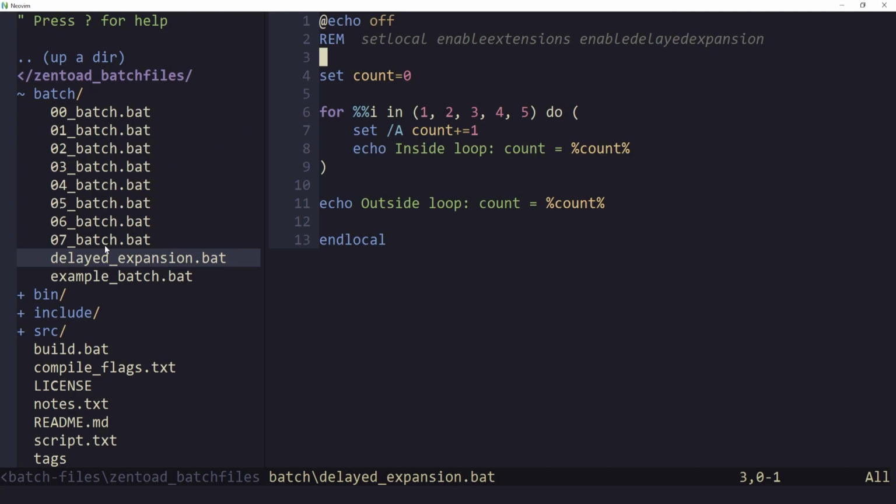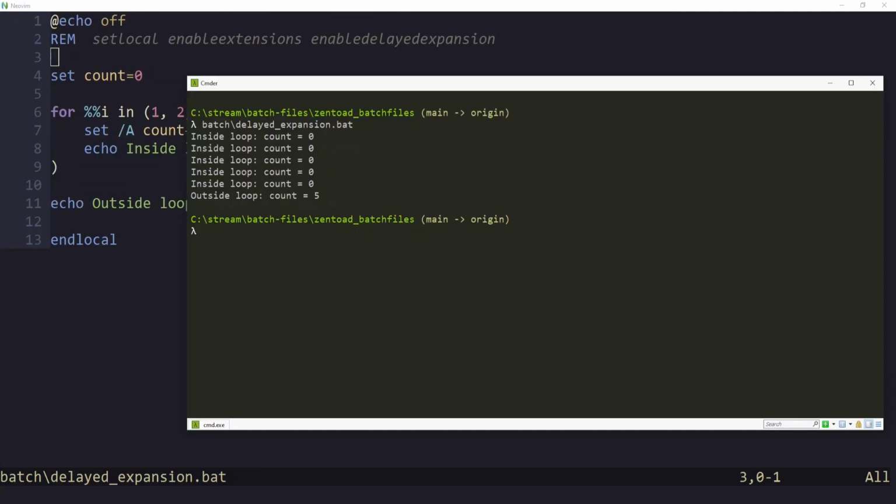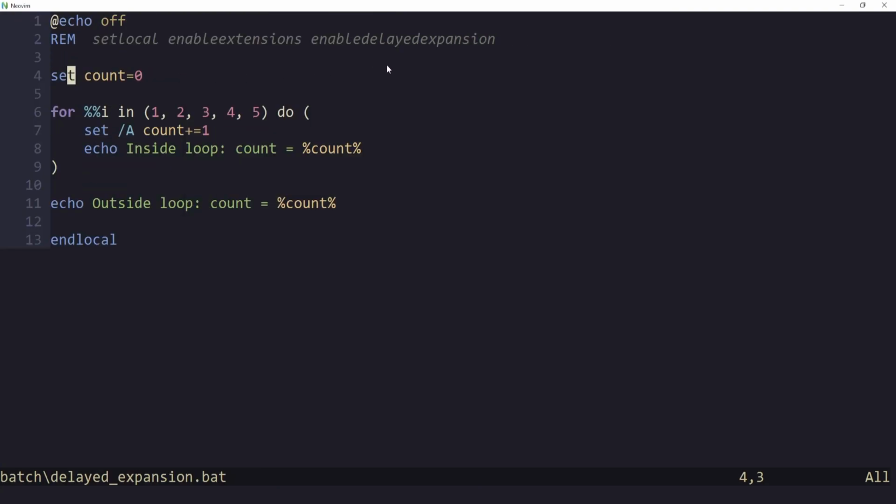Right here I have this delayed expansion bat. This really confused me, so let's go over this code real quick. Here's a variable count. We set it to 0. This is how you do a for loop, for %i. That's just the name of the loop variable. In says to iterate over the list. So we have a list of numbers, 1, 2, 3, 4, 5. The /a means arithmetic. So count plus equal 1.